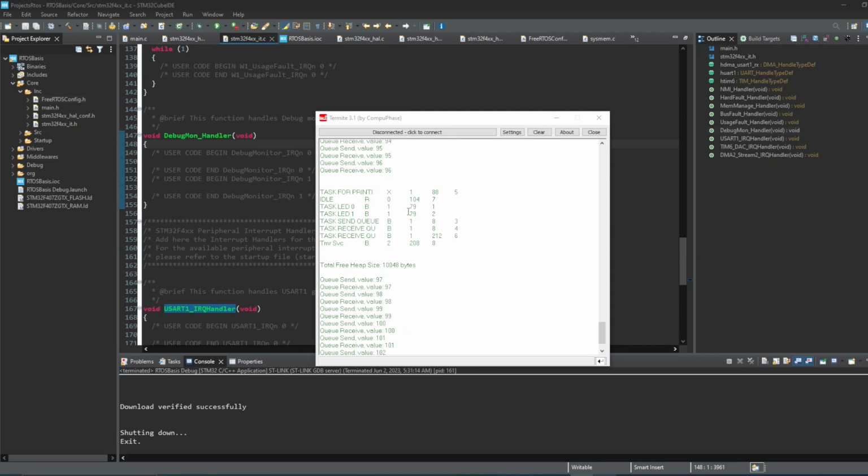The fourth column is the stack high water mark, which is basically the minimum amount of stack space that has remained for the task since the task was created. So this is the minimum amount of stack size remaining for the task. Look at that. The task for printing has 88 bytes remaining. The send queue, 8 bytes.